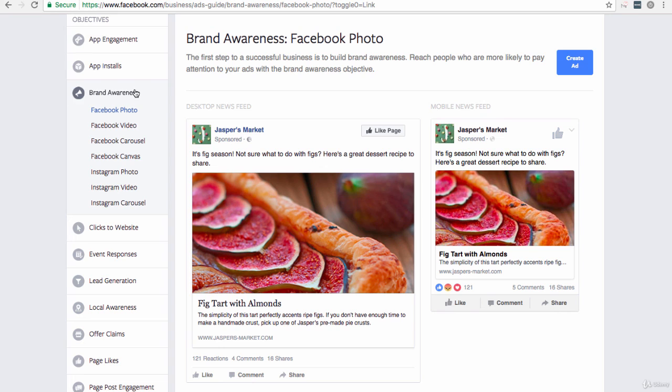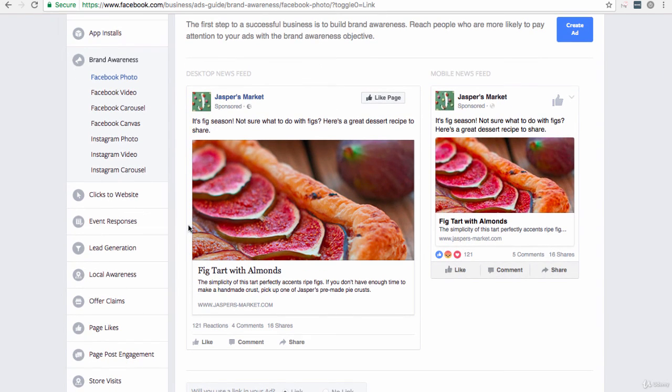But for example, if you were considering brand awareness or just even wanted to understand what that looked like, you can click in here, brand awareness, to see it as a photo. You can see the type of ad that it is. You cannot click through on this, but really the purpose is just to raise brand awareness.